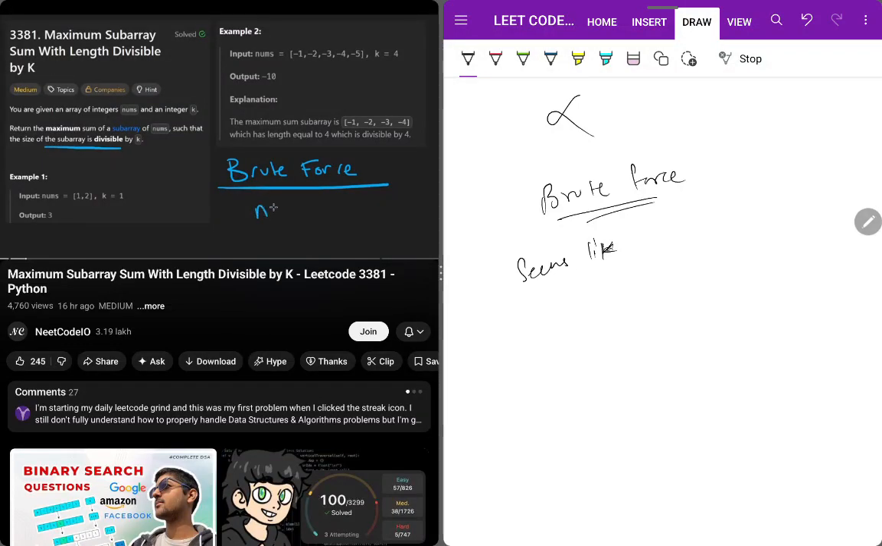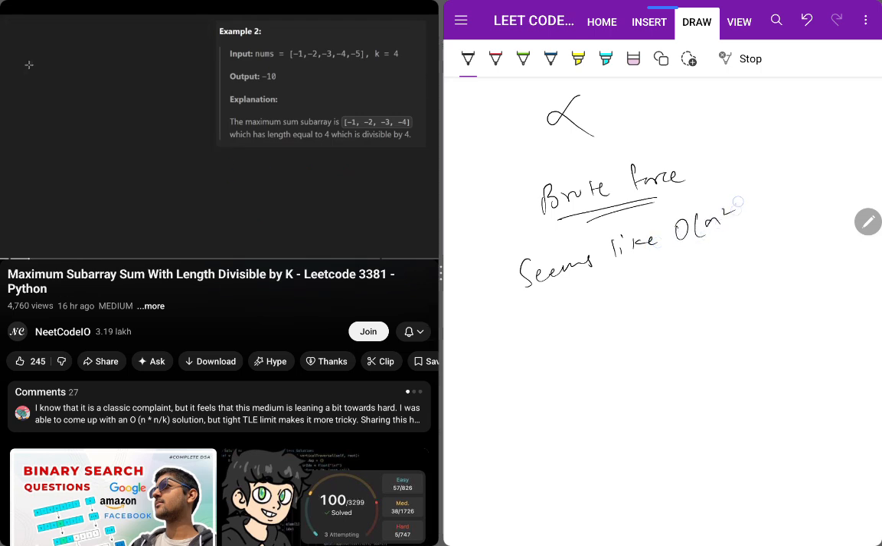Subarray, it's probably going to be n squared. But actually, that's not quite true because we only care about the subarrays that are divisible by k. So let me show you what that would actually look like. Let's just say we have some random subarray, and let's say that our k value is equal to 3. So we only care about subarrays that have a length that is divisible by 3.